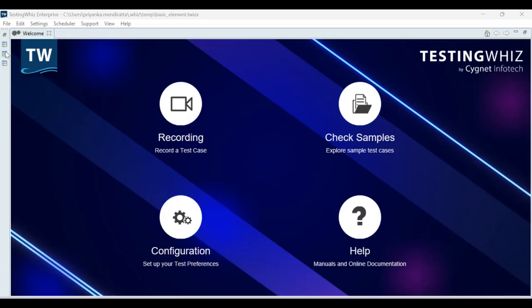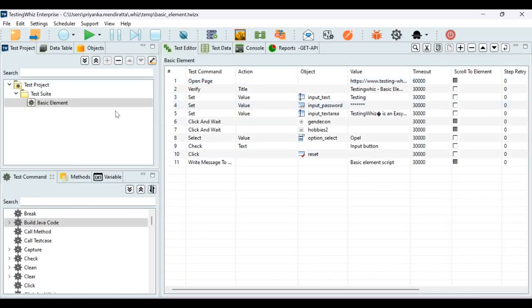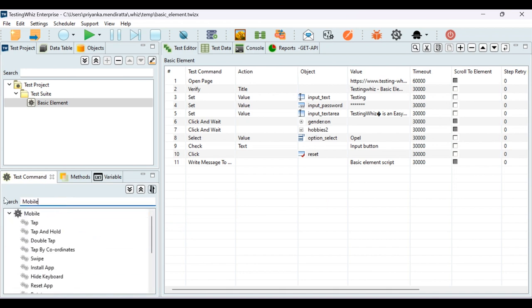This is a walkthrough of TestingWhiz, our low-code, on-premise test automation tool. It provides an intuitive interface for manual testers or business analysts to easily build scripts using its pre-built library of over 300 commands. TestingWhiz supports various types of testing, including desktop, mobile, Selenium script execution, and inbuilt Java and Python editors.